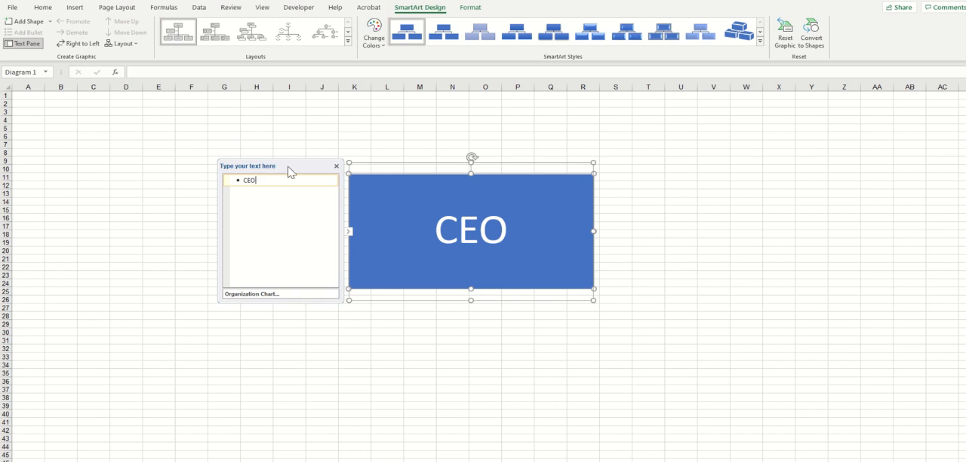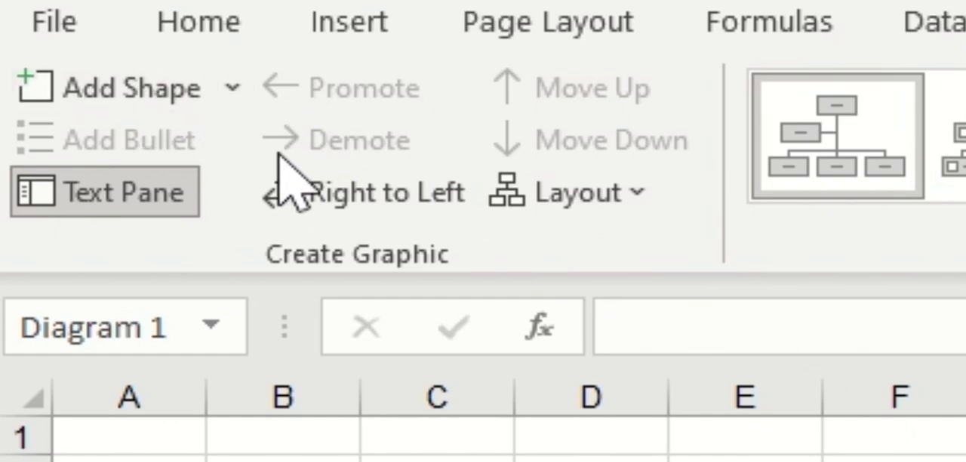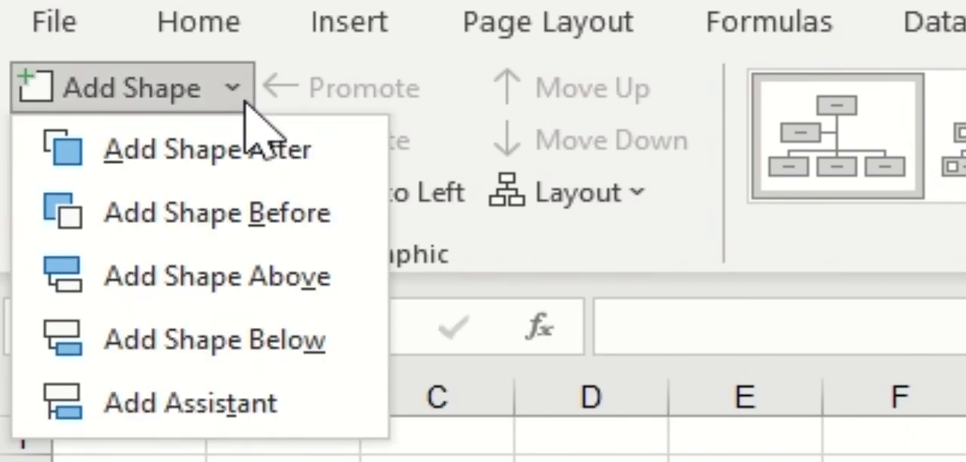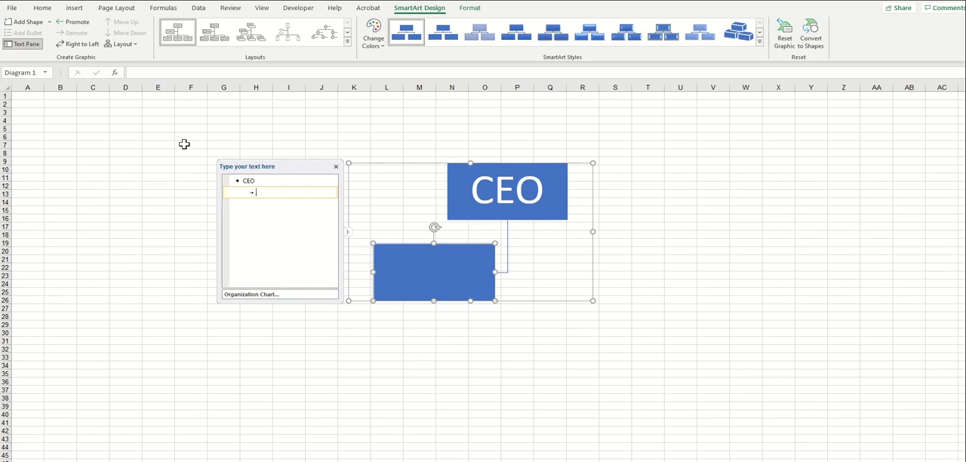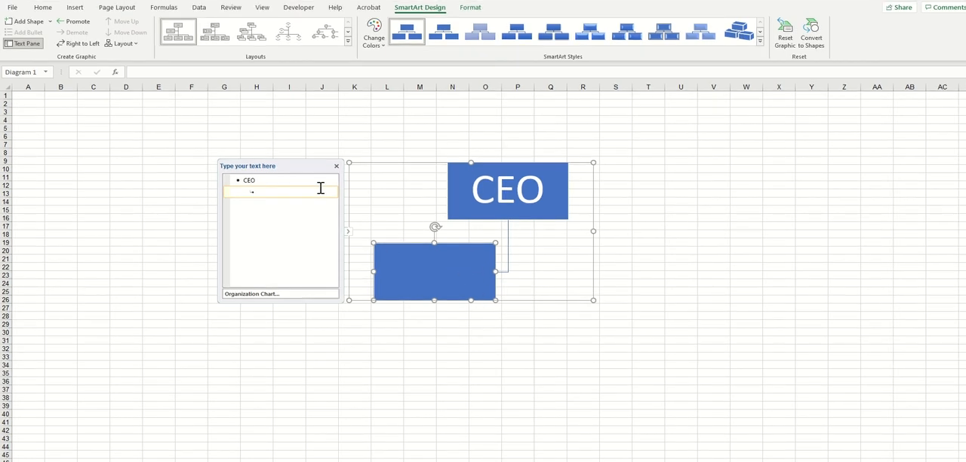So we've added the first position of CEO, but of course we want to have people report into the CEO. To do this, all you need to do is go to this Add Shape area up in the top left of your spreadsheet, click the drop down, and then we're going to move to Add Assistant. And what Excel labels as an assistant is pretty much a direct report. I'm going to click on that, and you can see now I've got a different little square that appears off of CEO. So let's just call this one the Chief Operating Officer. So I'll just do COO.